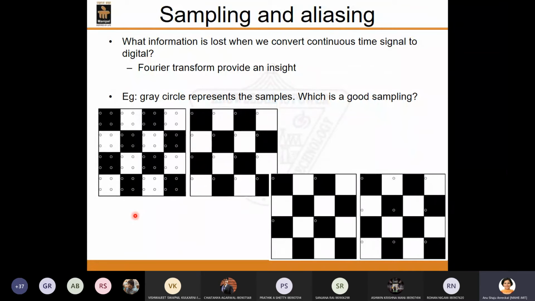Okay, and sampling and aliasing also have an important role when it comes to resampling an image. There would be some cases where, let's say, you have a large image and you want to resample that to a smaller image. So in those cases, what is the exact number of samples, or what is good sampling? That becomes a question when you're working with resampling techniques.